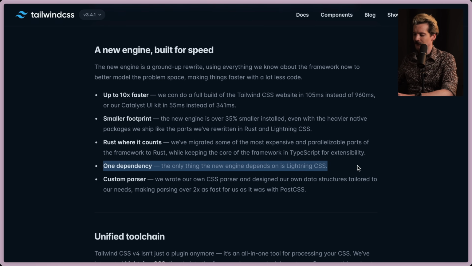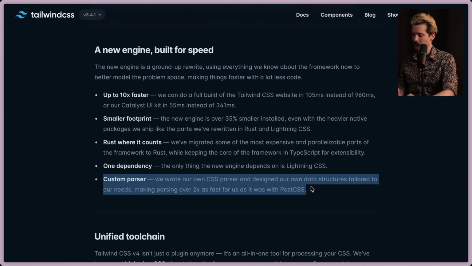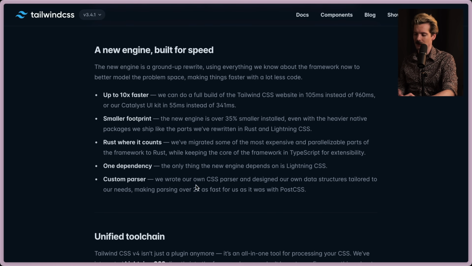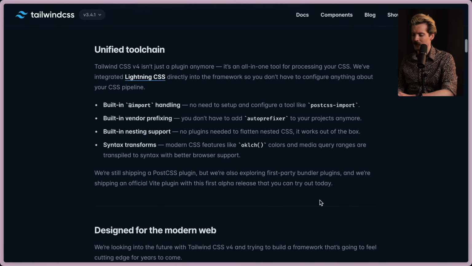This is one of the coolest parts. The only dep now is Lightning CSS. No more autoprefixer, no more PostCSS, no more random junk. You just use Lightning now, as well as a custom parser that they wrote and designed in Rust to read over their data structures, read all of your template files, and figure out what CSS isn't needed to be included. The parsing is now 2 times as fast as it was when they were using PostCSS previously. Good stuff. And again, with the unified toolchain, to touch on this a bit, the idea that Tailwind isn't just a plugin anymore, it's an all-in-one tool for processing your CSS. That's a huge change. People are going to be upset, but it's also the right call.